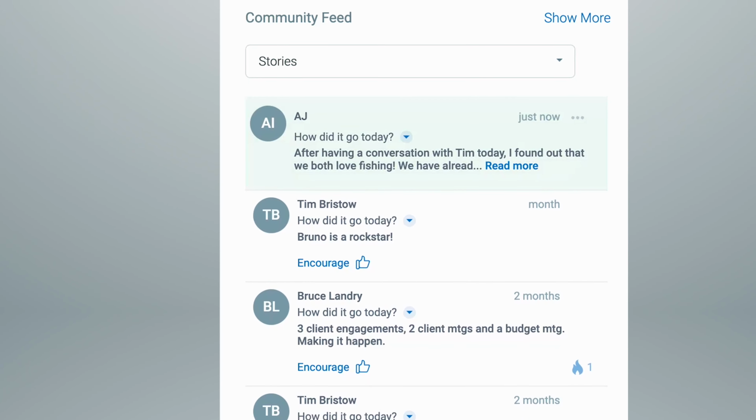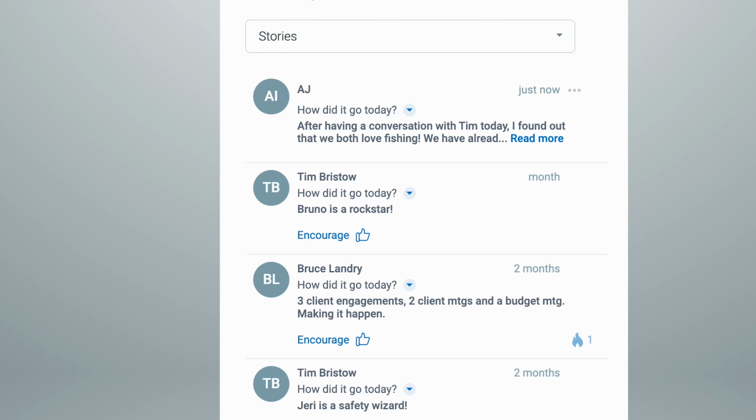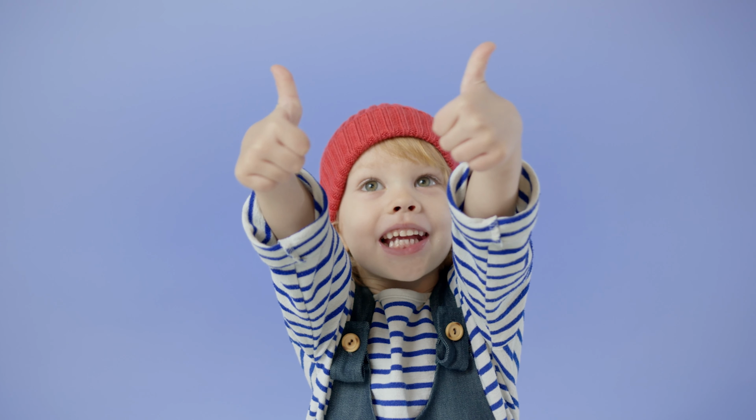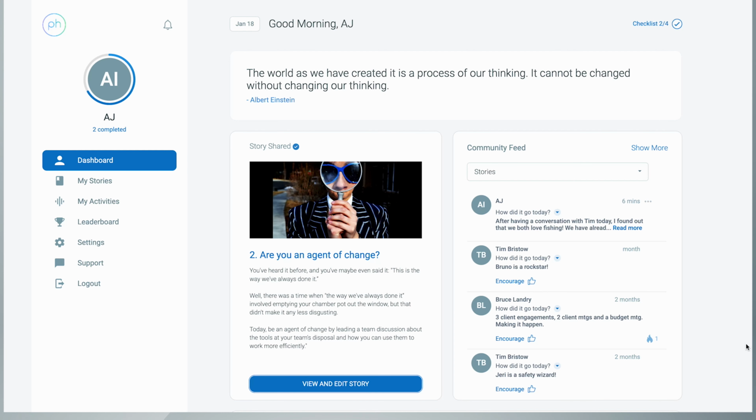Stories are shared in the newsfeed, where you can see who else is participating, read their stories, and encourage their progress with emojis. As a guide, there is a checklist of quick steps to understanding and personalizing Prohabits.